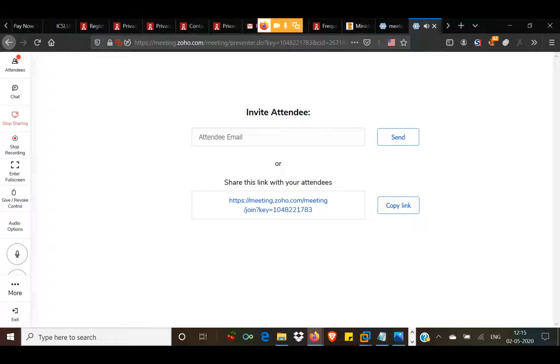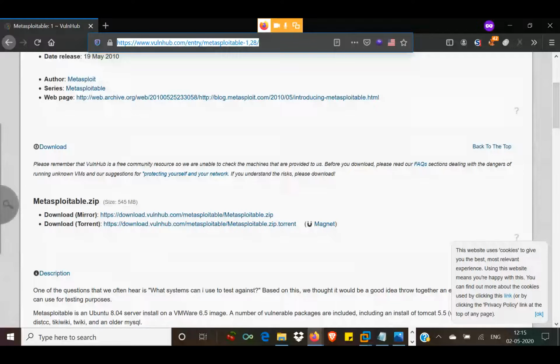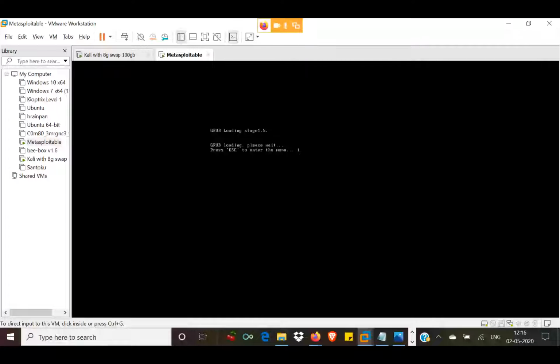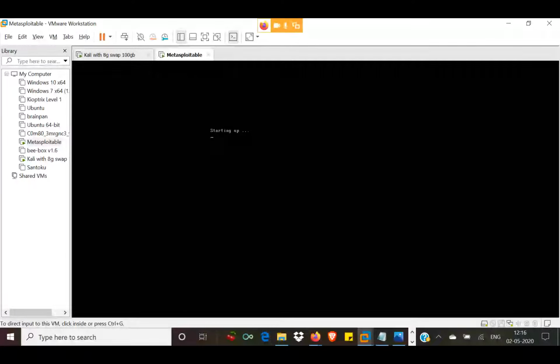Yeah, so from here you can download this machine. I have already downloaded this machine. Here it is, Metasploitable. Now I am going to power on this machine. This is basically an intentionally vulnerable machine that is designed for practice purposes.